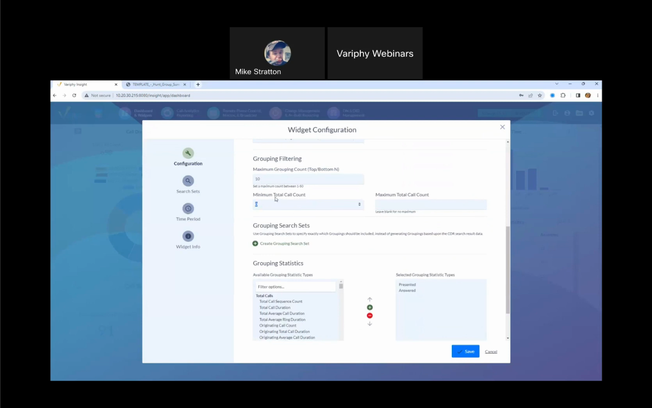You also set minimum total count or maximum total call count. So if I wanted to exclude people with 0 calls, I can bump up to 1. And then here, we can include the different grouping or the different values in the different columns. So here I have presented and answered.